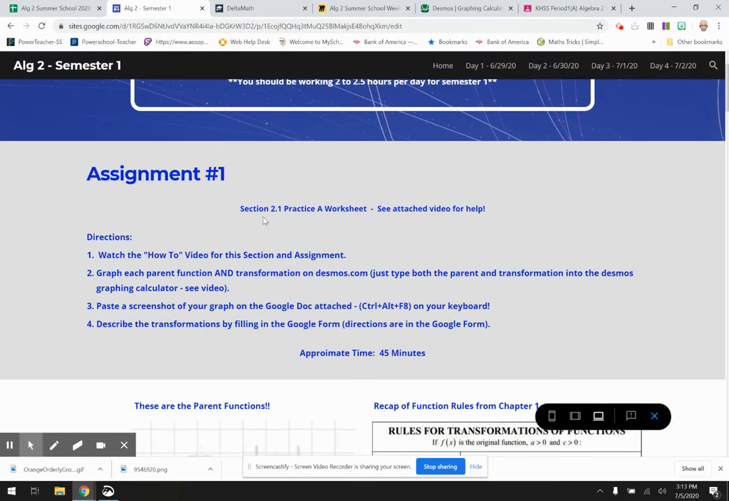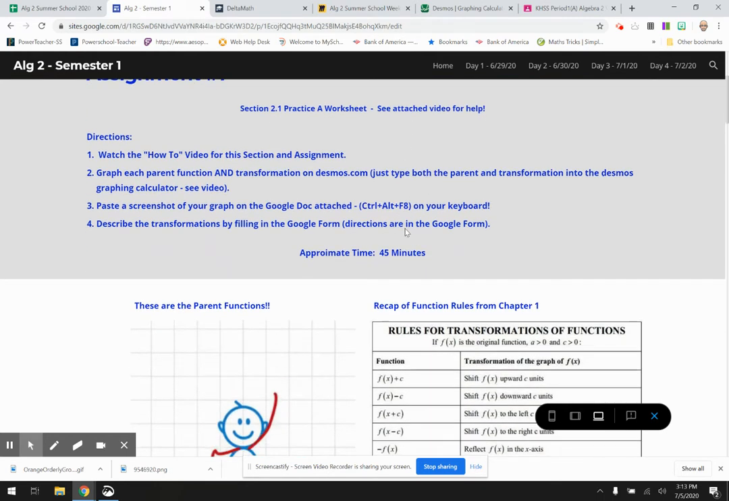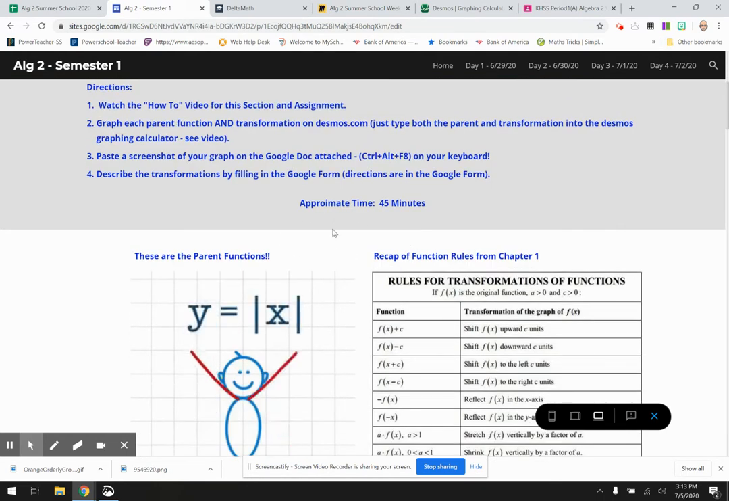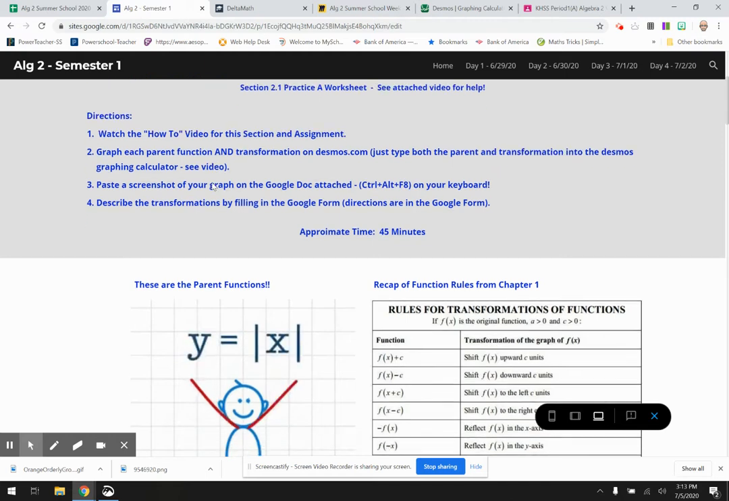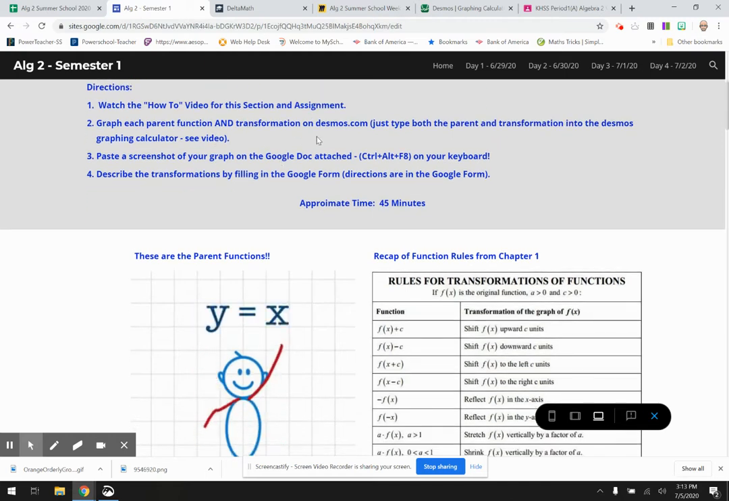Assignment number 1 is the 2.1 practice A worksheet. So you're seeing here, if you're watching this video, you've found the attached video. It's going to be right in here when you actually see it. This is a little video on how to do the assignment. We're just recapping transformations, and mainly in this section, it's going to be on the quadratic functions, the ones that just say y equals x squared. This curved one right here, you just saw.